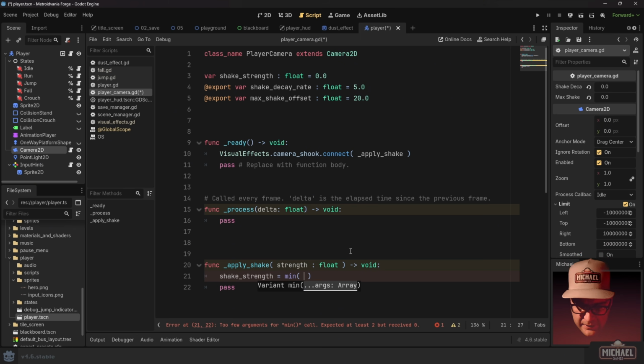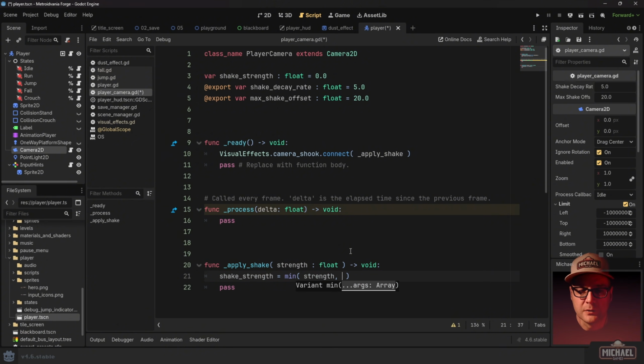But I'm just going to take this strength that we pass in and use this min function to make sure it's not greater than the maximum shake offset, like that. And voila, that's all I'm going to do here. So anytime the VisualEffects emits that signal, I'm just going to take that strength and apply it to this variable up here. So then you're probably wondering how this all works.